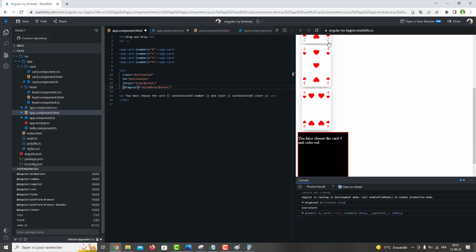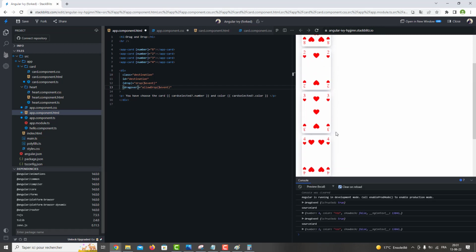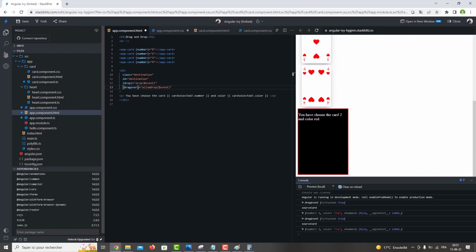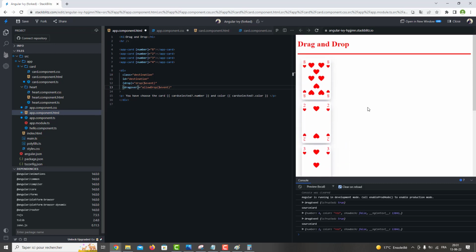We can do exactly the same for another card. We can take this one. If I release, I have the 2 and the color red. So now you can of course change that to display another object of the same card with some other properties. But it will be just to show you the basic concept with the drag and drop. So the instructions are really not so complicated. After, you must just practice them to put them correctly.